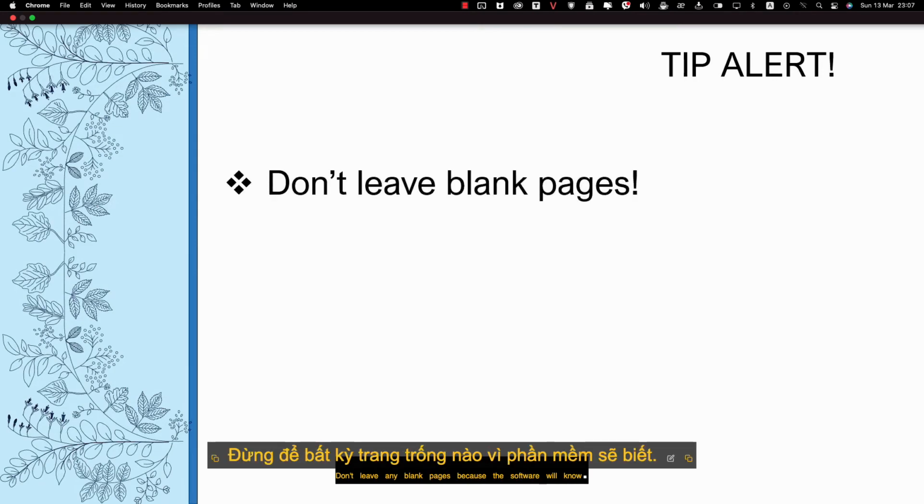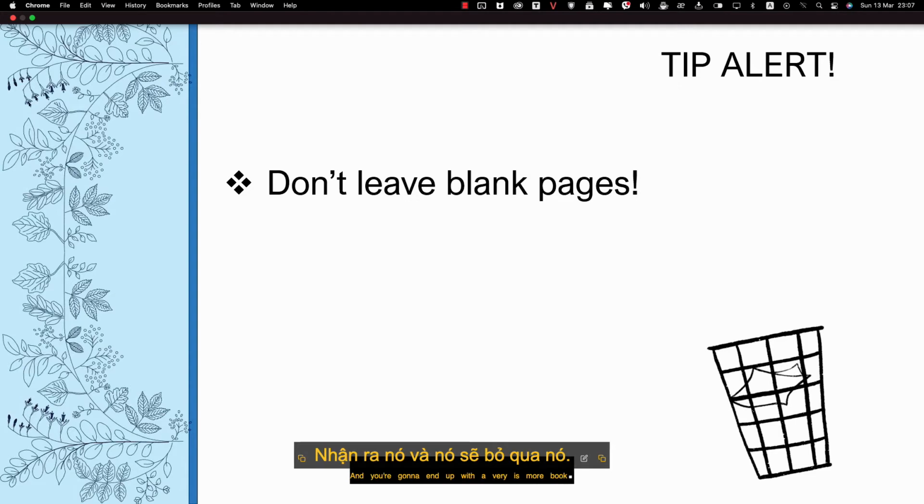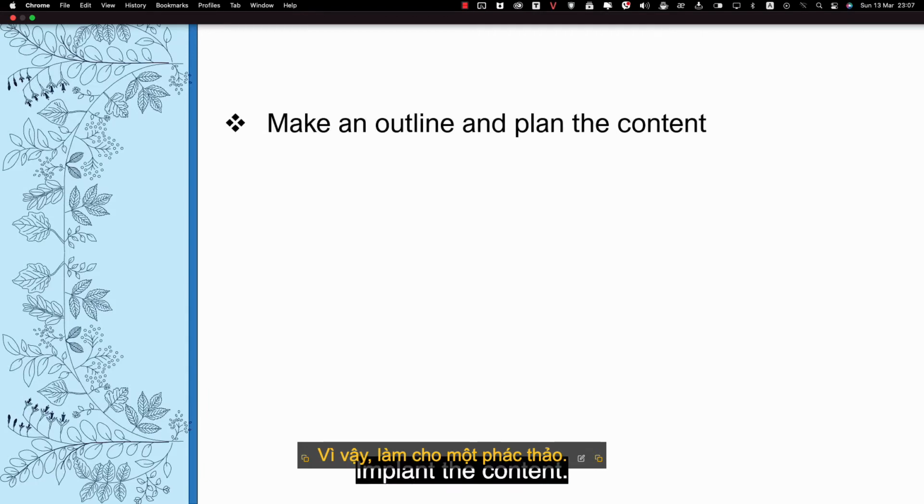There's a little tip for you. Don't leave any blank pages, because the software will not recognize it and it will ignore it. And you're going to end up with a very small book. So make an outline and plan the content.